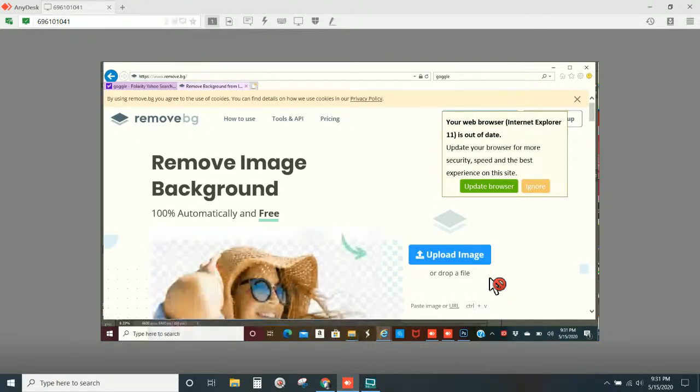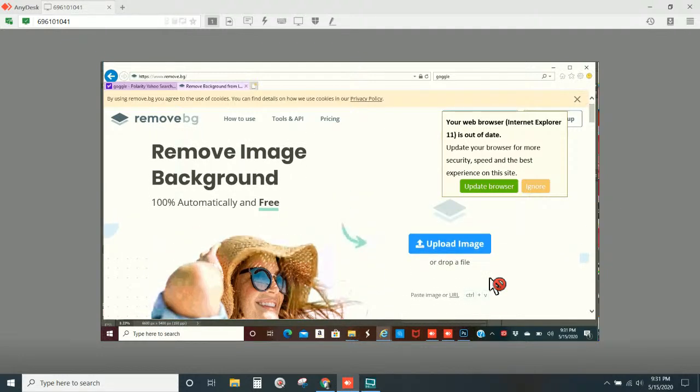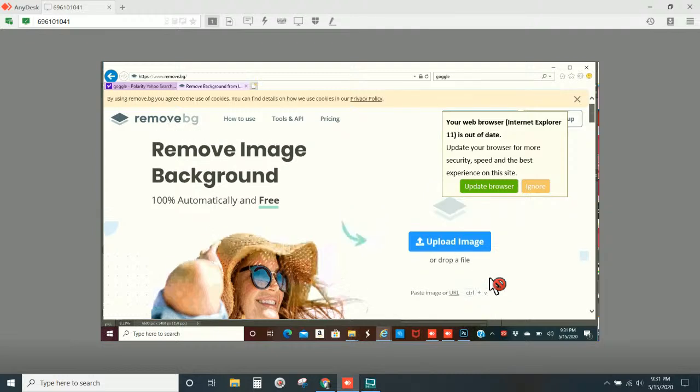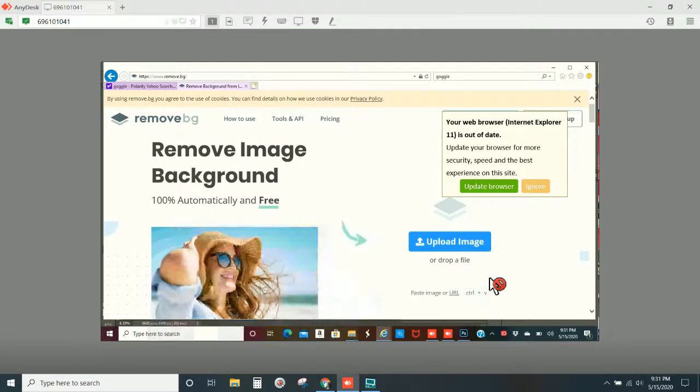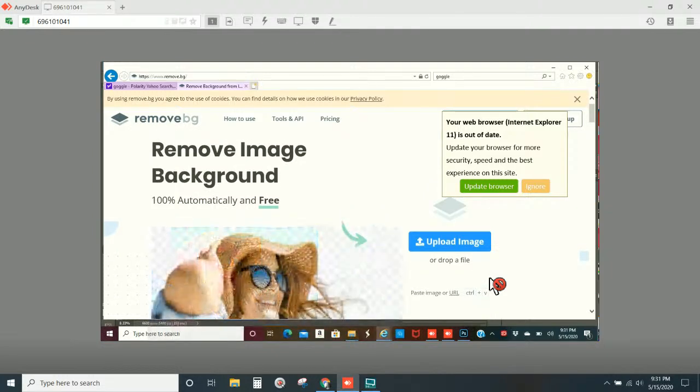Okay, remove background from image. Now, it may make you sign in. I don't know if it makes you sign in to get the free one, but we'll see. The same way that you drag that image, remember how you dragged it into Photoshop? I want you to drag that image and drop it right on top of this browser.